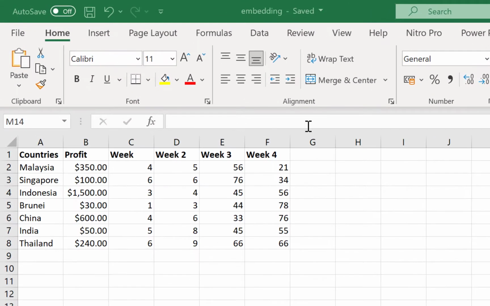Tip number 1 is called embedding. Do you know that you can connect your table, your spreadsheet from Microsoft Excel to Microsoft Word? You can copy directly and you can dynamically relate the two of them and get them connected. As you update your table in Microsoft Excel, it's equally going to update in Microsoft Word as well.